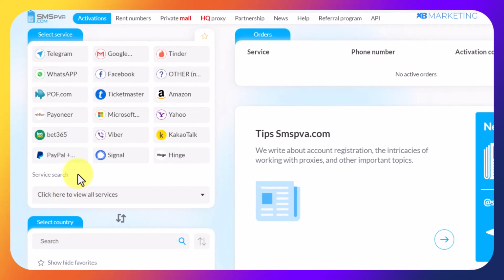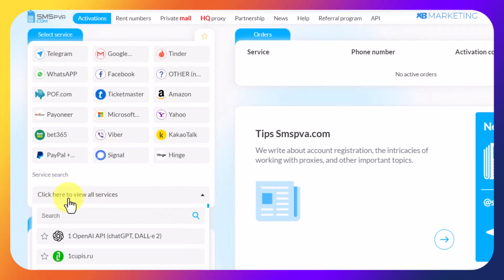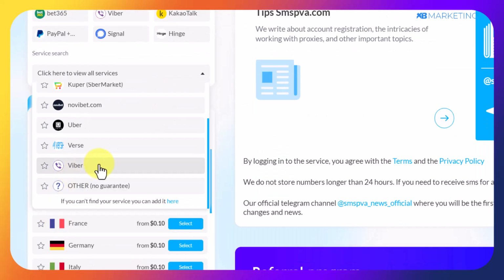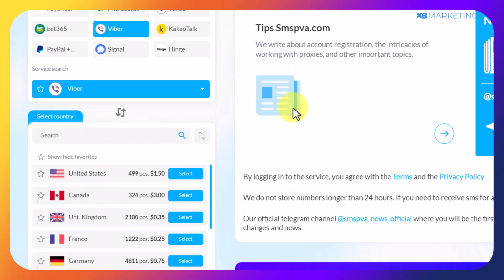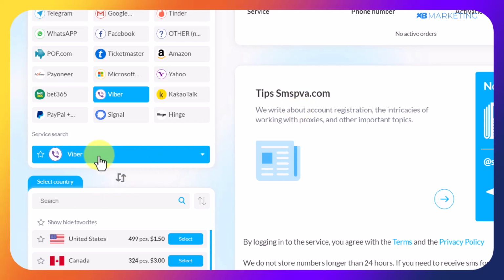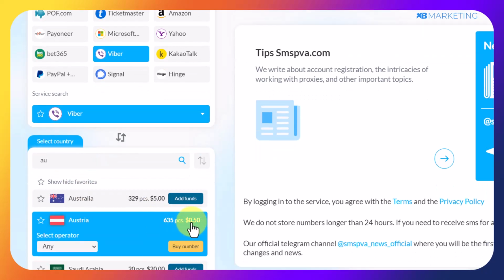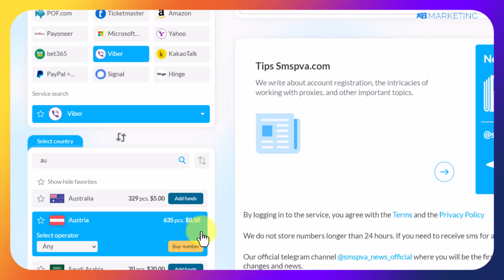So you want to come over to the service section, click on search, and here you can type in WhatsApp or Viber. If you type in either of these two, it's going to give you only high quality phone numbers you can use to create your account. Once you select Viber or WhatsApp, you want to come over to country, and this is where you also want to select Austria. So here you want to select this, and as you can see, for 50 cents, you're going to get access to this phone number by clicking on buy number.